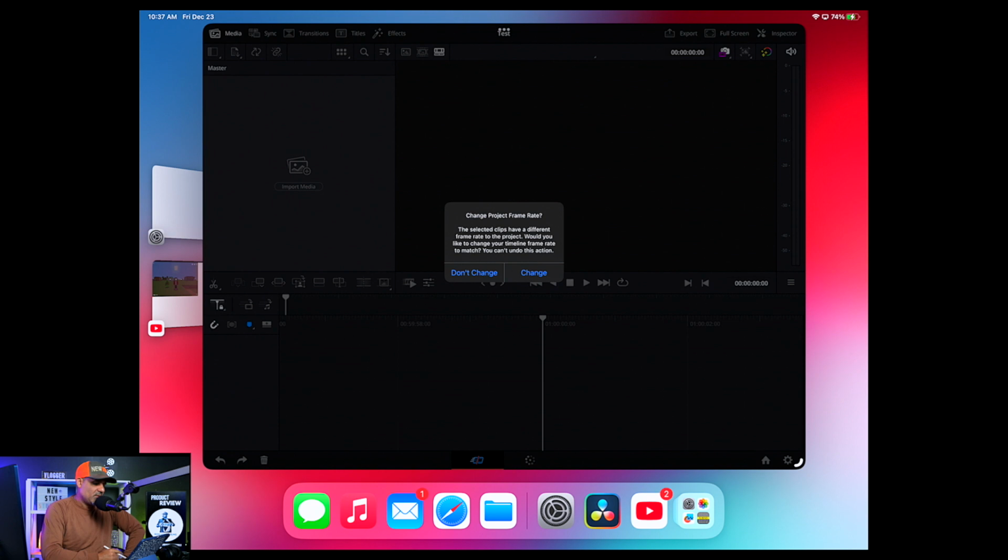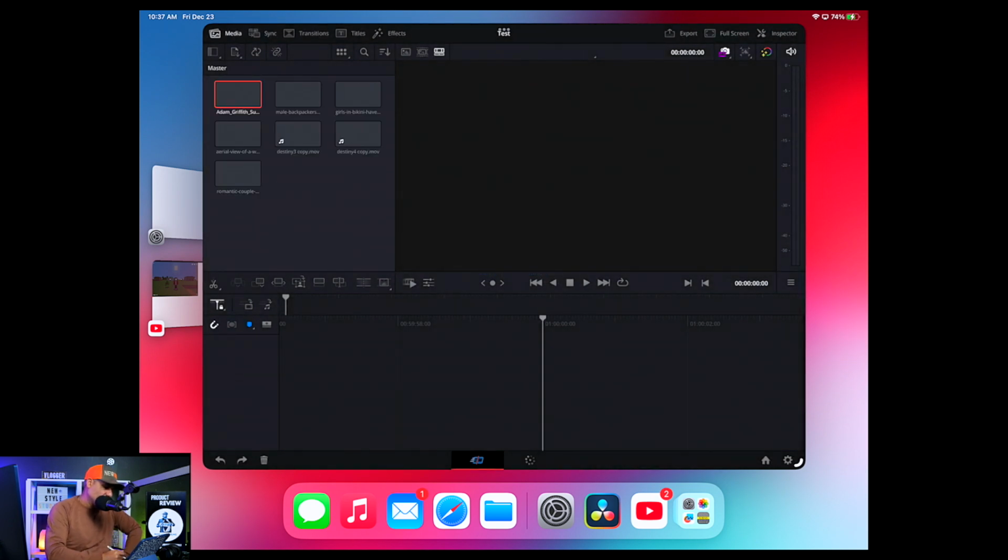And it's going to tell me the selected clips have a different frame rate than the project. So it wants to know if I want to change the project settings to match my clips, which I will say yes to. Okay, and it looks like it brought in my clips. So you can see I have them right here.